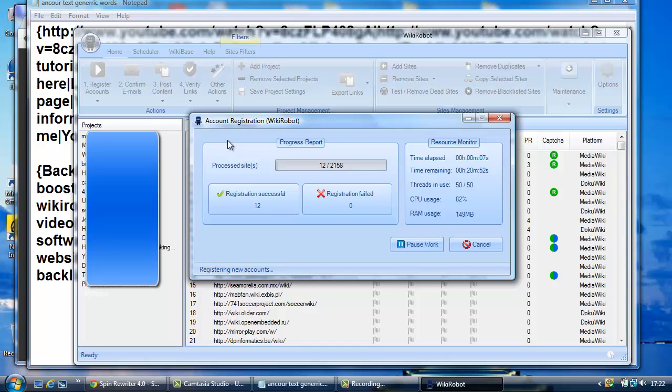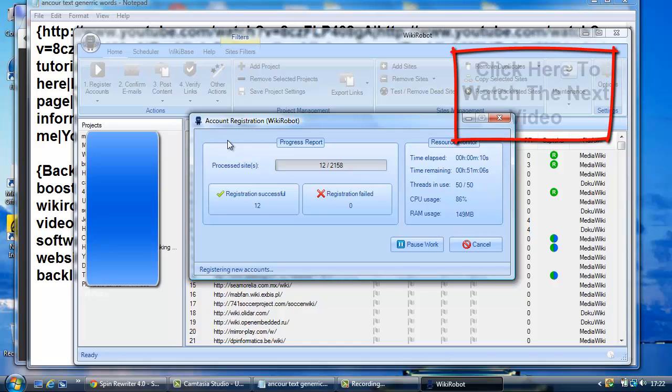So again, just look at the red box there that's just come up. You can click on there and go watch the next video, you know, and by that time this will be finished and you'll get some results of how many sites we've registered on.